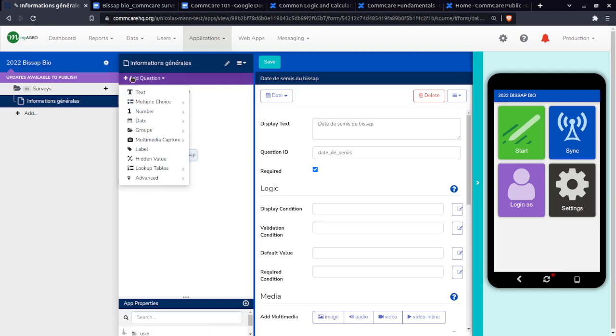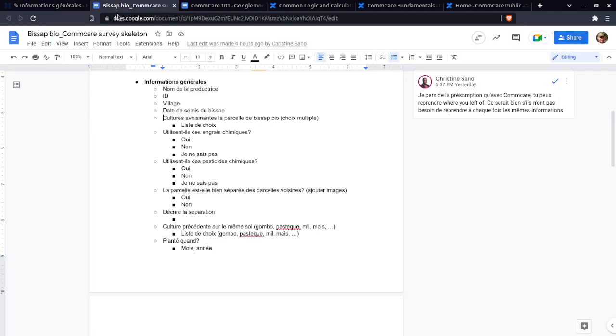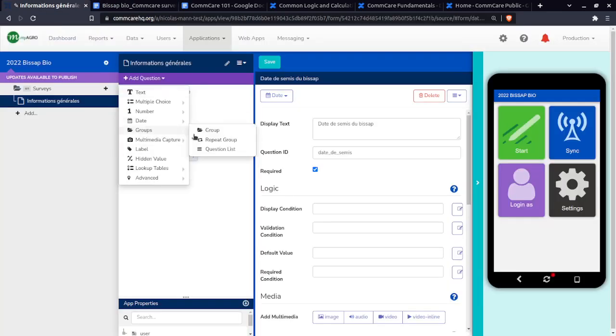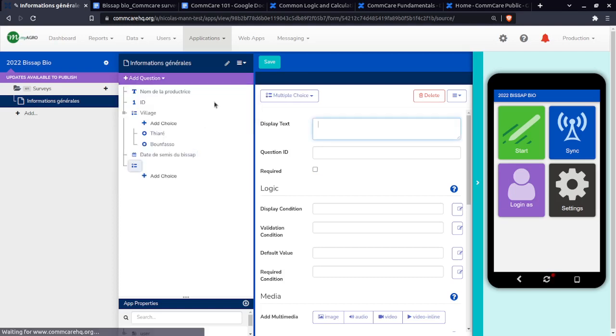Yeah. So the next question is culture avoisinante de la parcelle de bissap bio. So what crops are there around the bissap? Here, under multiple choice, we've got two options: multiple choice and checkbox. What you might have heard of is called radio buttons. When it's a circle, it means you can only select one option.